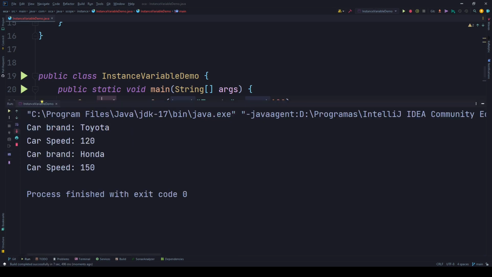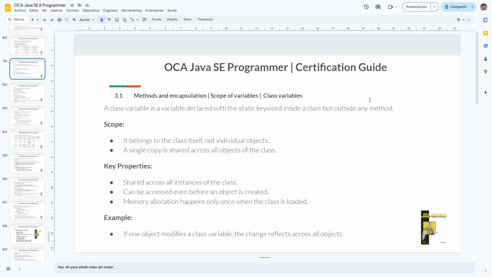Thank you. Let's continue with class variable. A class variable is a variable declared with the static keyword inside a class but outside any method. So static must be used in order to create a class variable. What is its scope? It belongs to the class itself, not individual objects. A single copy is shared across all objects of the class.